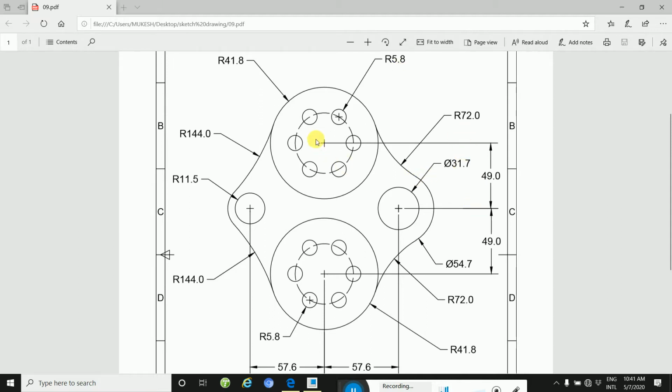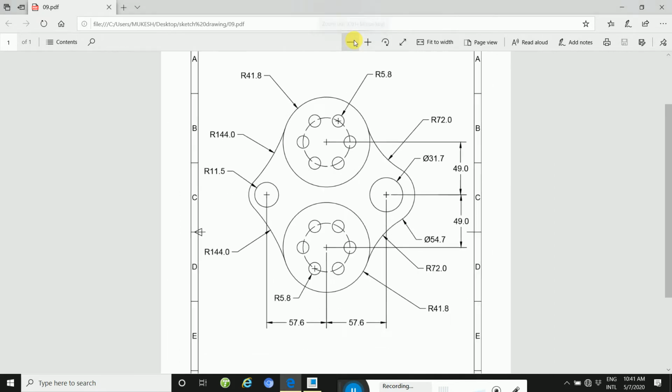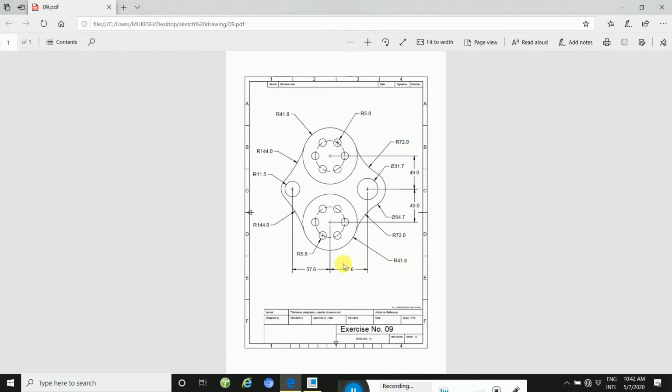This center to center, this circle's center to this circle distance is 49, and this center is the same. This arc radius is 72, and both circles are 57.6 and 57.6. So when you draw any drawing, first you need to read it carefully. This is exercise number 9.